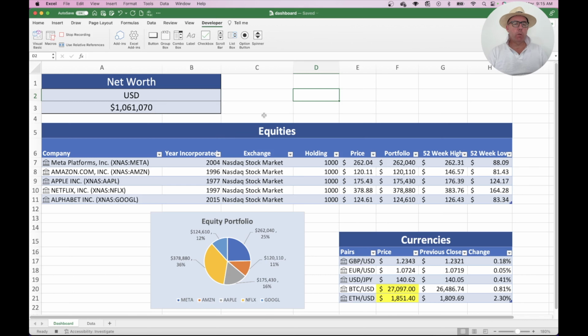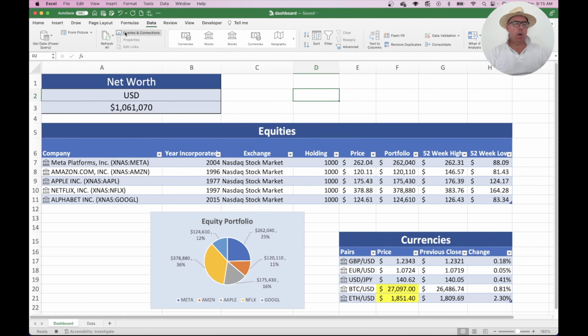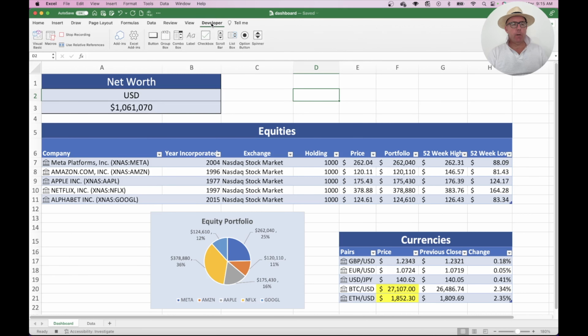So all we want to do is put a simple command. We want to go to the data tab, and we want to press refresh all, and that's going to refresh the prices. Then we go to the developer tab again, and we stop recording. We now have our macro, and our macro is called price refresh, and it exists. It's just not tied to anything at the moment.